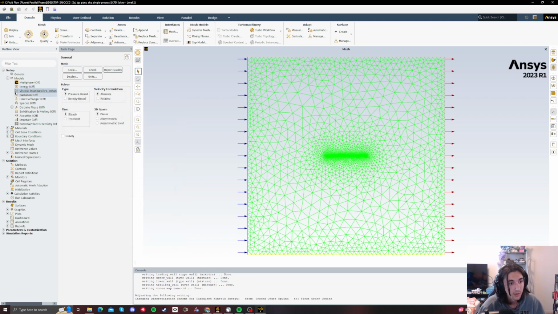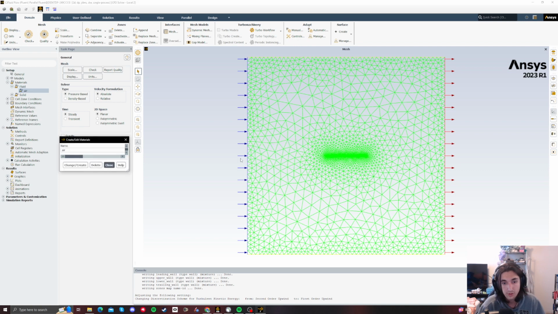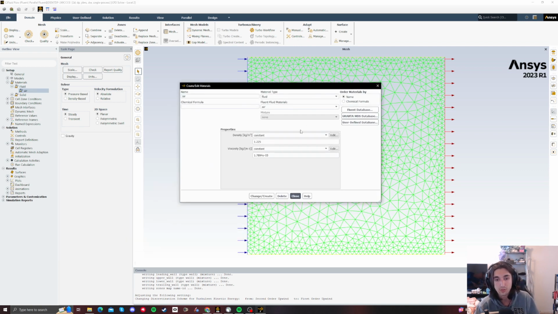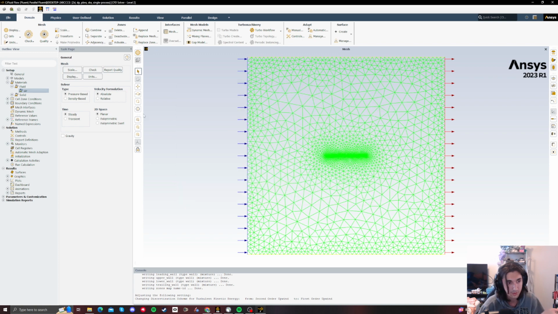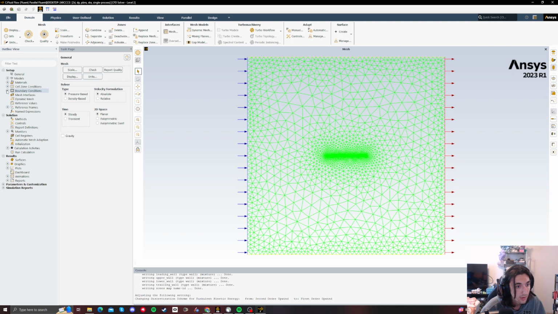Okay, then we're going to go to materials, fluid, air. Now it has some generic air value in there, so we're just going to put in the Ozbay provided air value, which is what he gave us. And then you're going to just hit change create, and then close. It doesn't close automatically, which is kind of not confidence inspiring, but we'll see in a minute how to check it to make sure it worked.